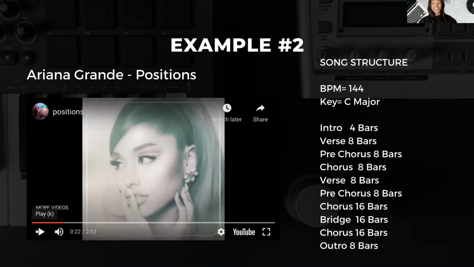Okay, so they use that string again as a transition, but now they brought in the bass once we got into the pre-chorus, right?